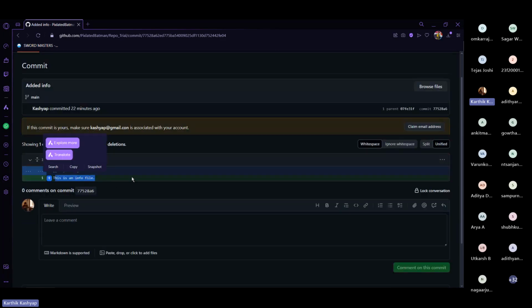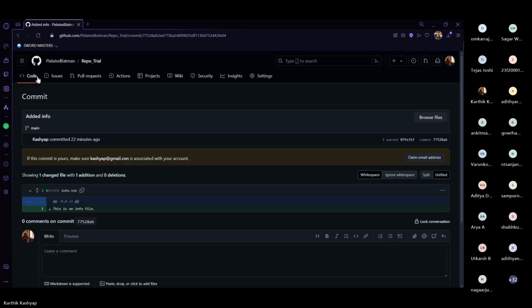So if you go to some other commit instead, not the latest one, it also shows what we have done over here. Again, we have changed the info file in the second commit. So we had added info over here. So it is again a green line.